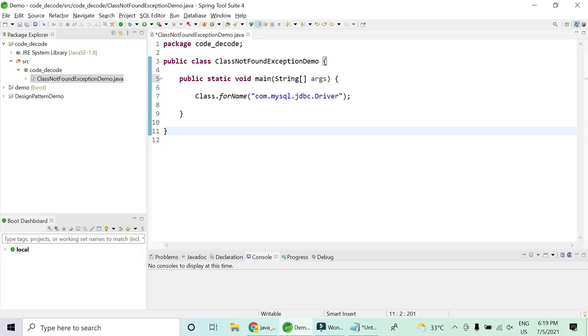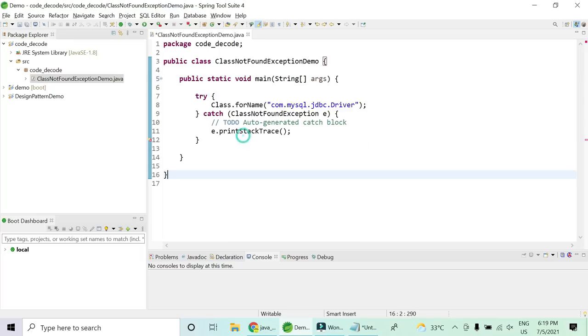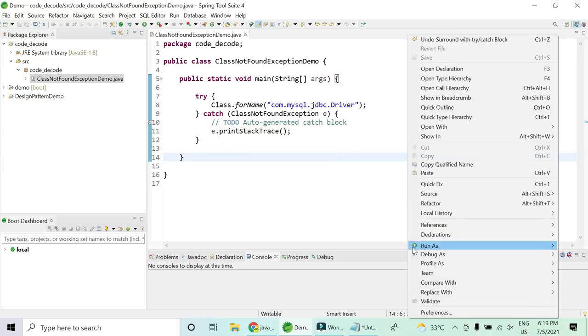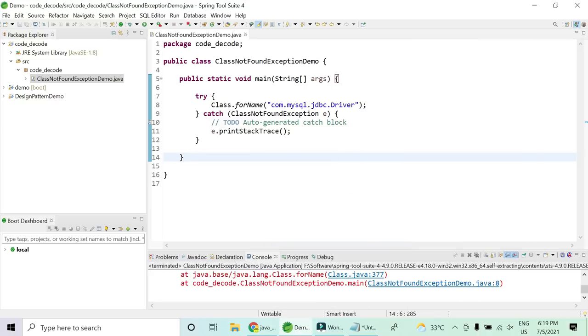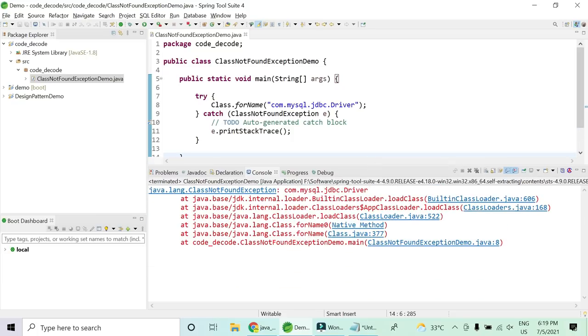Suppose if I don't put throws, I put try and catch, then also I'm able to print my stack trace. Let me quickly run this for you and see, our exception is here. Let's first understand what this ClassNotFoundException is. It is not a compile time exception. When we wrote this, there was no compile time error. The compiler does not go and check your classpath and see whether this driver is present, whether this class is present in your jar.